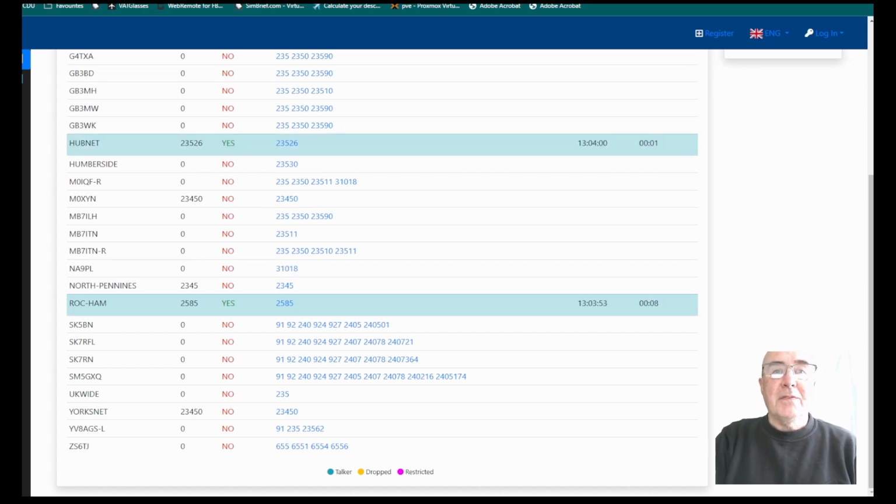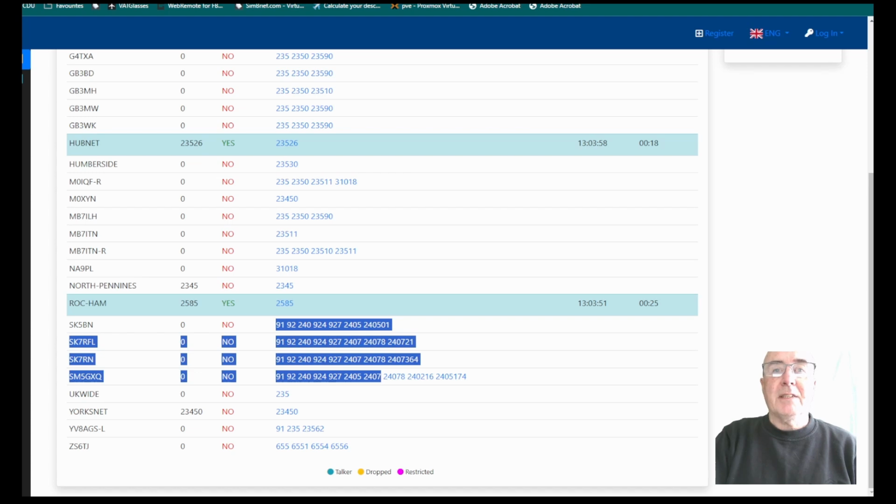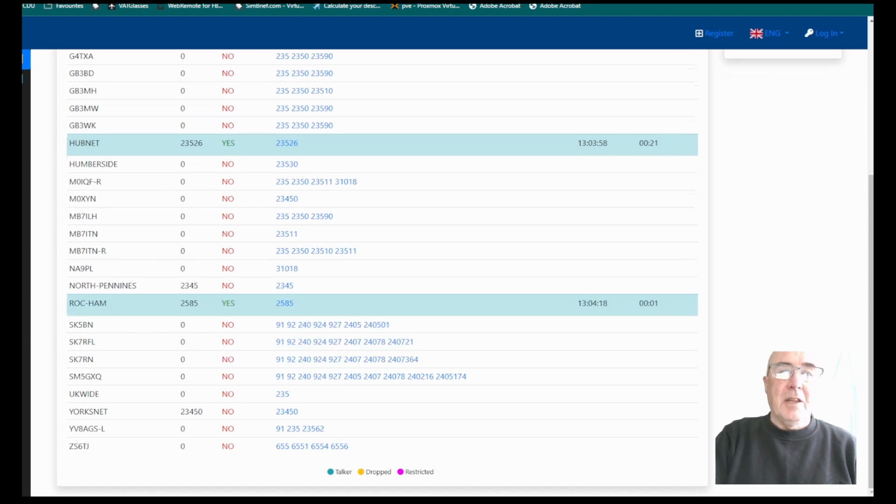Now 2585, which is alive here, is also another All-Star link. That's to Rochester Hams, which is Rochester, New York State. Then we have a group of Swedish stations which want to be connected here, and then we have a link back to the auctionet for talk group 235, and we have a couple of out-of-towners.